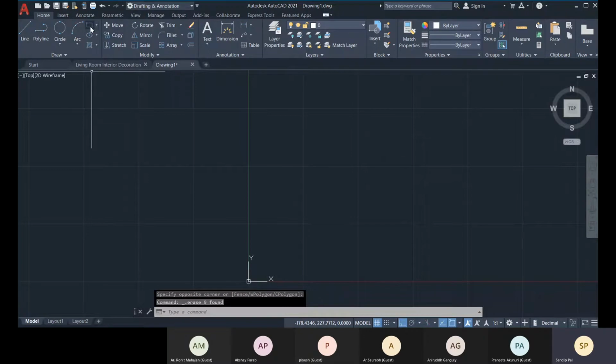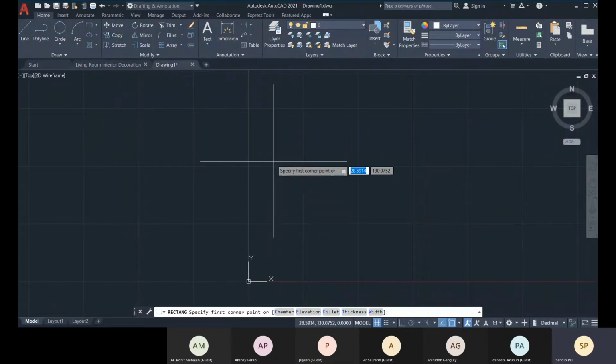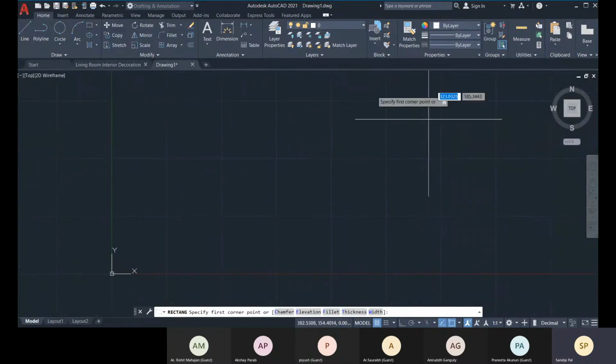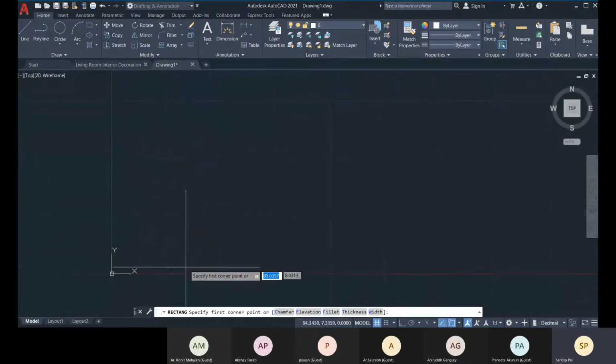Now we will learn about rectangle, creating a rectangle. We need the rectangle most of the time, so we can create our particular area in this infinite model space.